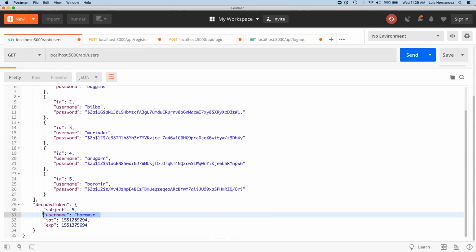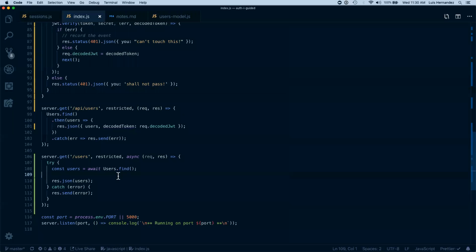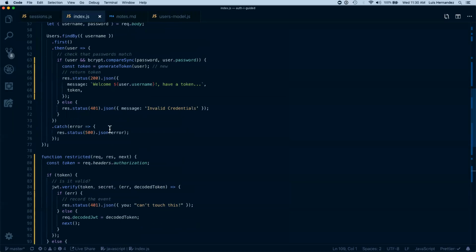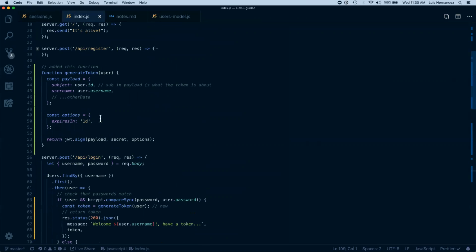So is payload the standard name? Yeah, it's the name of that portion of the token, so you can use payload. Maybe token payload. What's important is that everything we saved in our generate token function that we put on the payload is going to show up inside of that decoded token, plus the expiration date and the date that it was issued at.